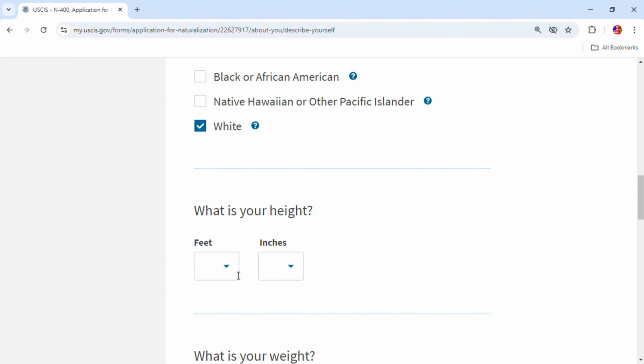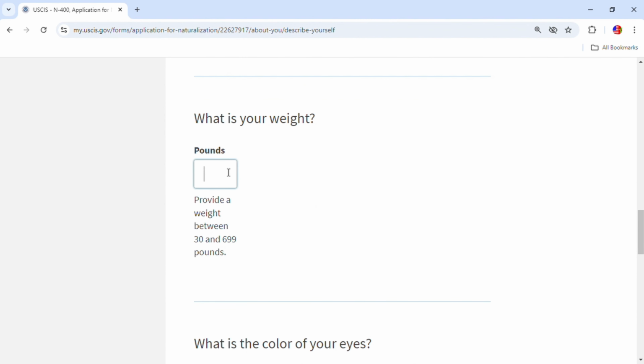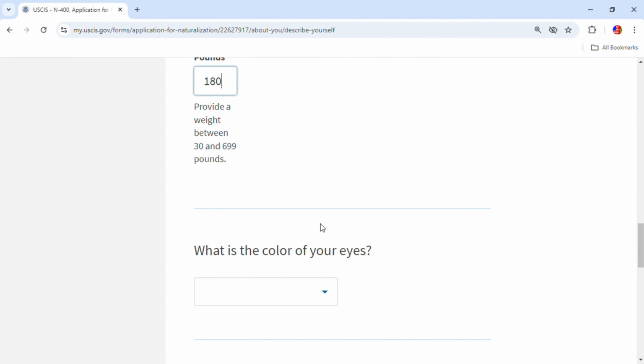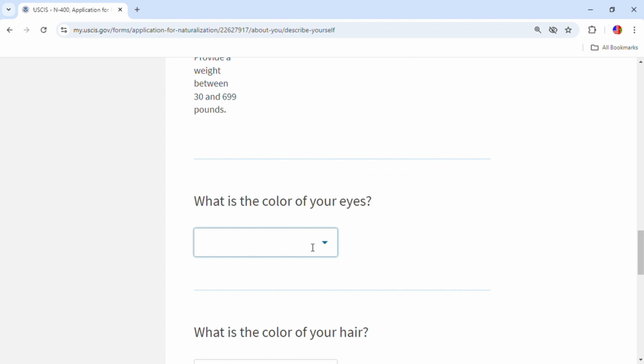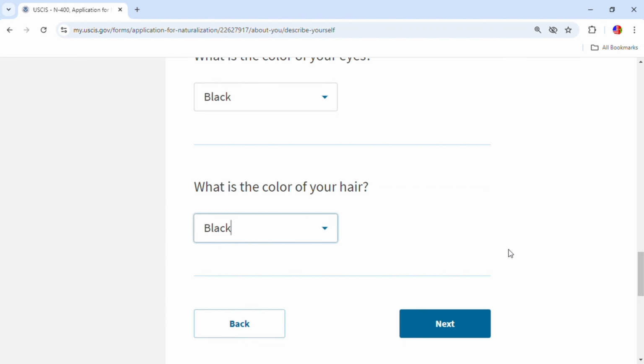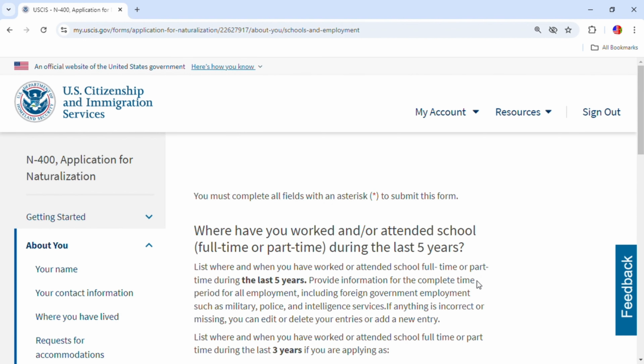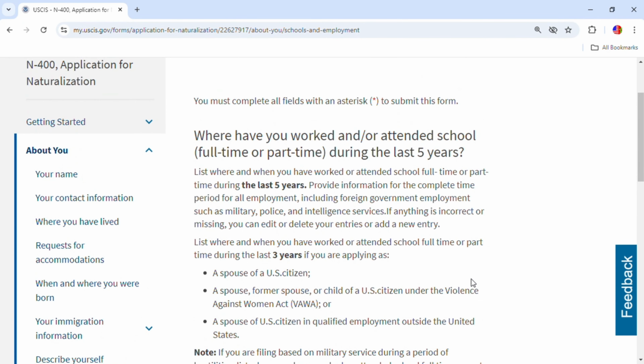What is your height? It's 5'4". What is your weight? It's 180 pounds, getting some weight. What is the color of your eyes? It's black. What is the color of your hair? It's black. Next. This information, of course, will be different from person to person. So this is very important right here.